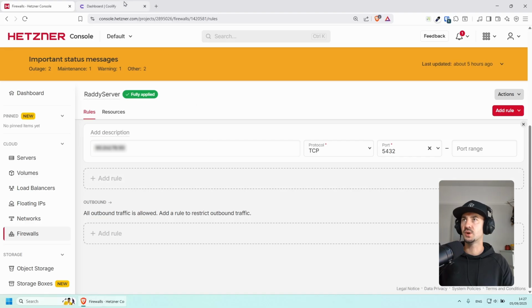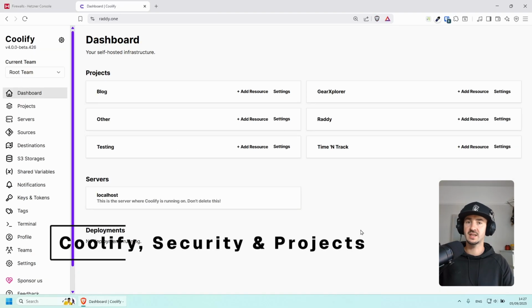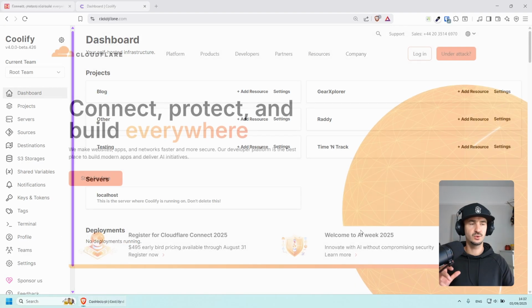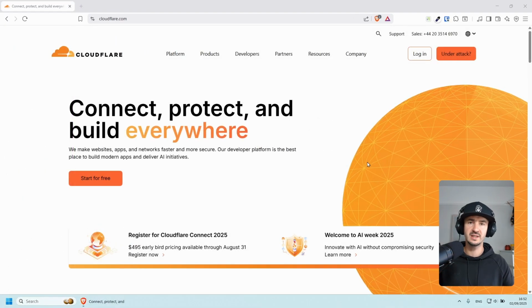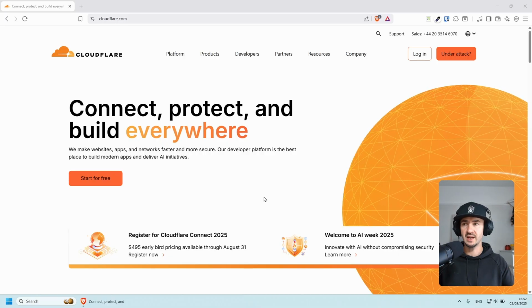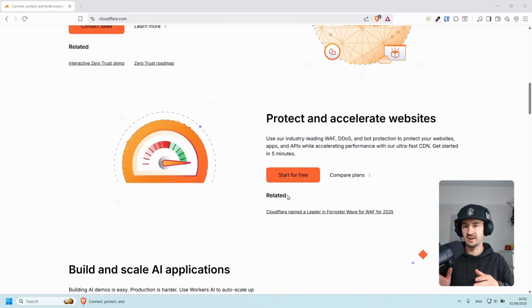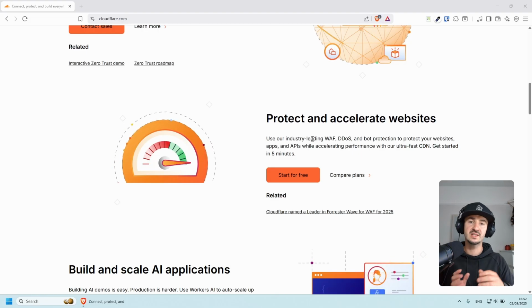If we jump to Coolify now, in terms of security, the first thing that I've done is I've set up a custom domain name and I've actually got Cloudflare to give me some extra firewall security. Cloudflare is actually free. I use it on all of my websites. I use it in front of my server and then I use it in front of every single website that I have, and that gives you extra security.